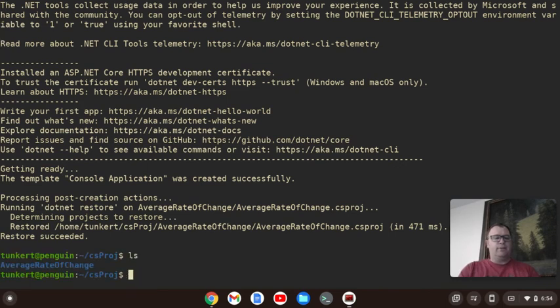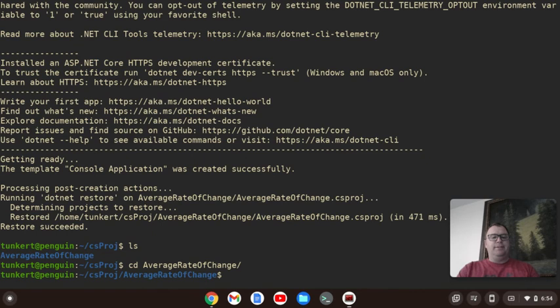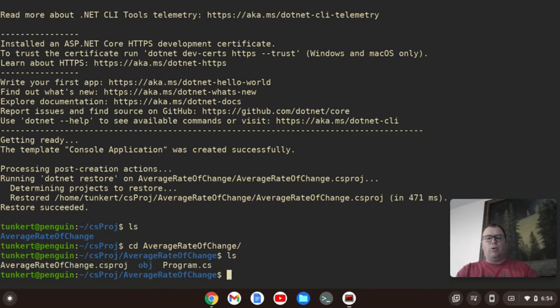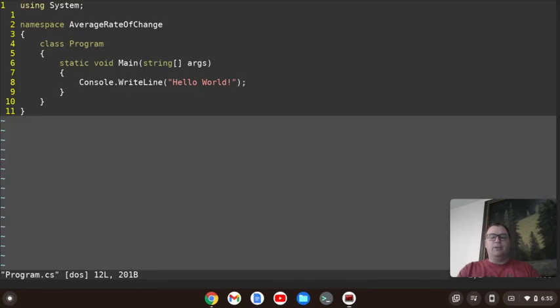And now it's gone through that. You see it's created a folder called average rate of change. I'm going to change into that folder. And then you'll see we have this Program.cs file. That's the one we're going to be editing. So let's start to edit that. All right, so I'm going to use Vim. I'm using just the desert theme that Vim has, in case you're interested.